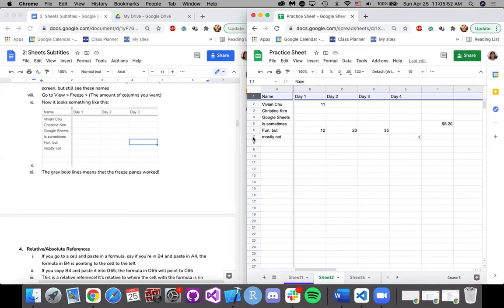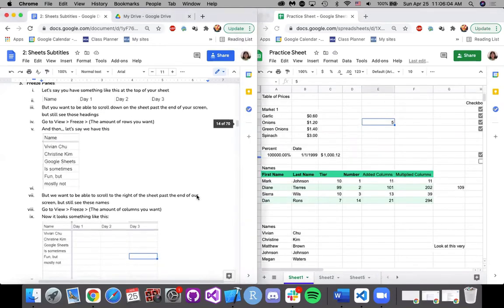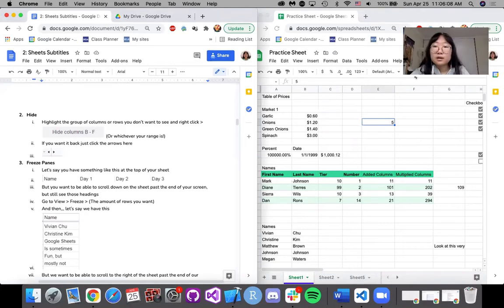It's pretty convenient if you want to keep having access to certain data values as you're working through an entire sheet. But yeah, okay, I think that's all for my beginner to intermediate part. So I will leave it off to Vivian and stop recording now.